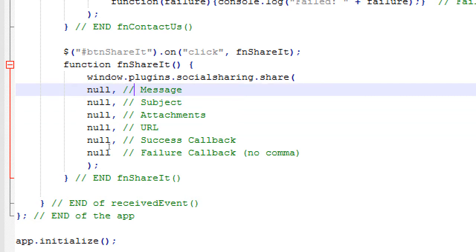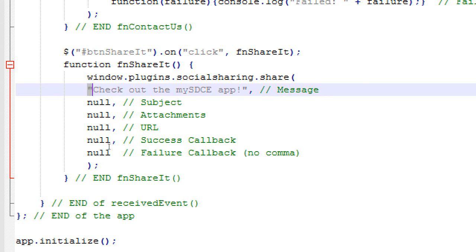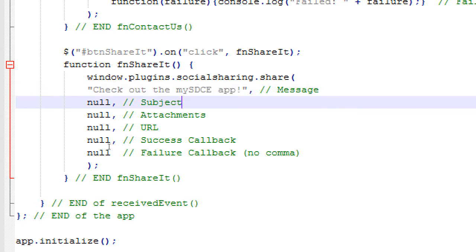The message here, the main body of the tweet or the post to Facebook or whatever, will be right here. We'll say, check out the MySDCE app. Depending on the network that it's being shared to, there may be a subject, like LinkedIn. Twitter doesn't have a subject, it's just got the tweet. So whatever you write here, you have to think that not every network will take the subject line, so it should not be super important. The super important one is the message. If you don't have a subject, it's okay that you lose it. So what I can say here is just another variation of what I have above. I can say download the MySDCE app.